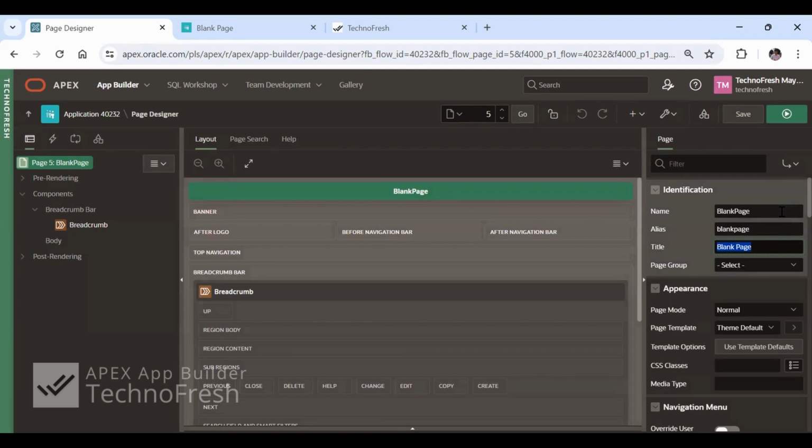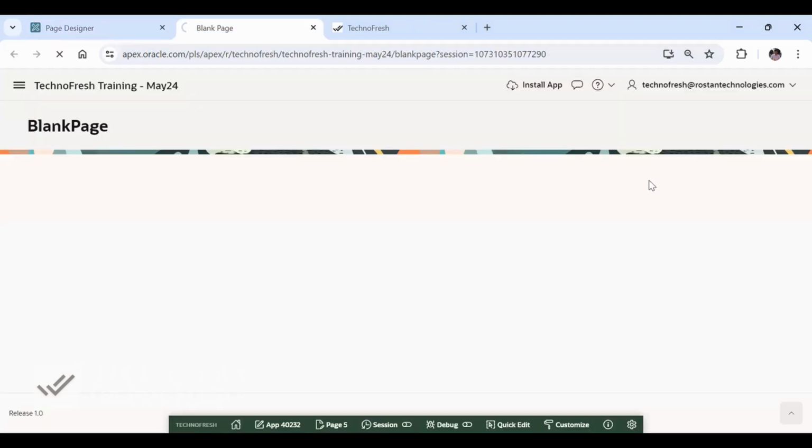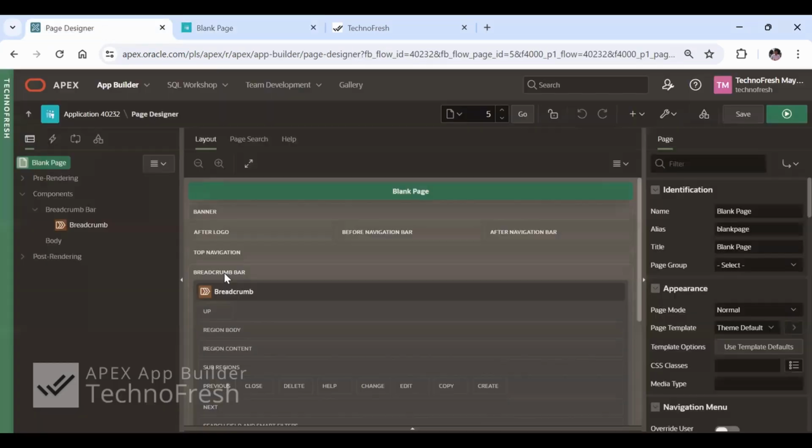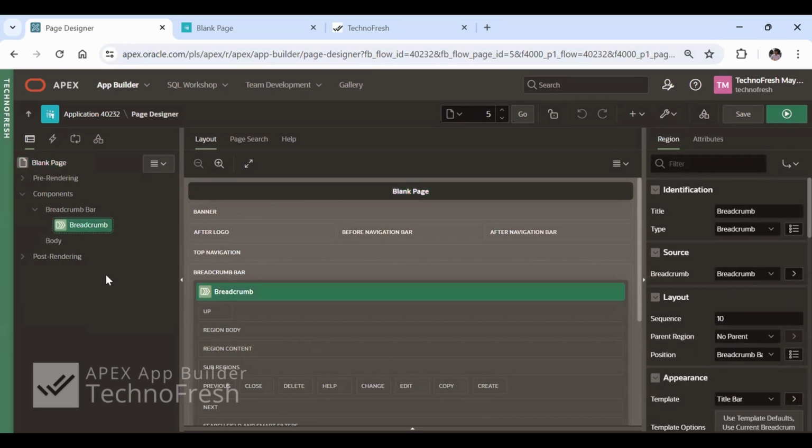This is a title, this is an alias. We can change this as well and see what happened. No impact visually, but yes, definitely there is an impact. We should change this because this is not looking good. And how? We can change that through the breadcrumb.